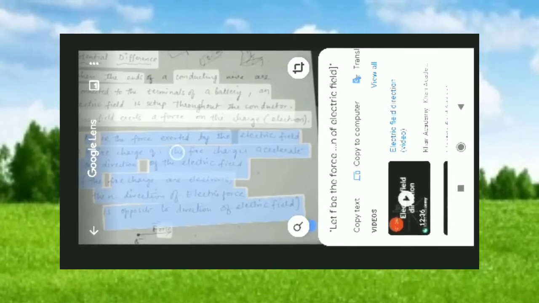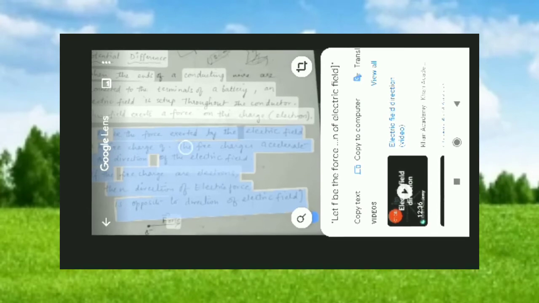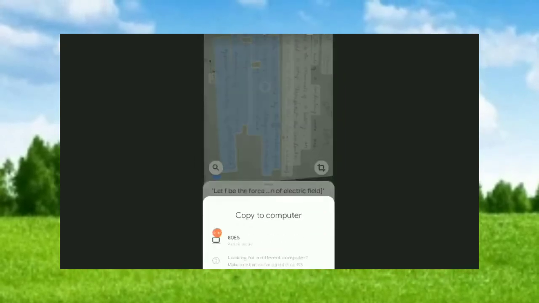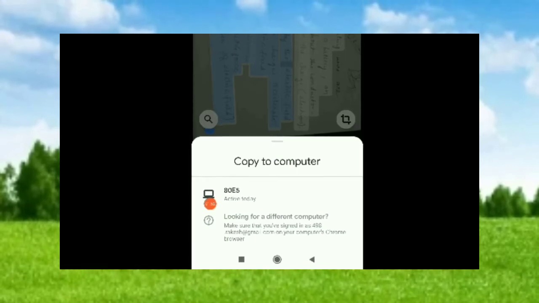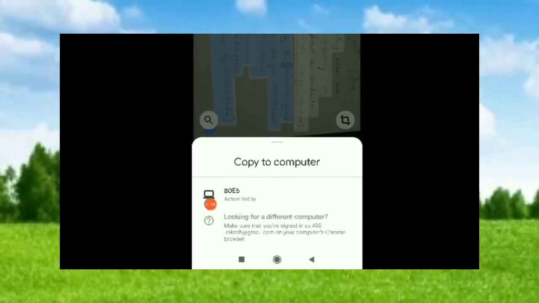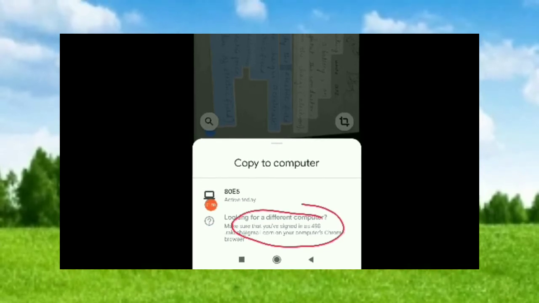That means if you want to search for anything which you don't know or want to know more about, you can do it this way, or you can copy the text. Now you have to click on copy to computer. Once you click on copy to computer, it will search for the computer which you have on your PC. Now it is written here that you need to sign in with your email ID, and only then will it be sent to your computer.